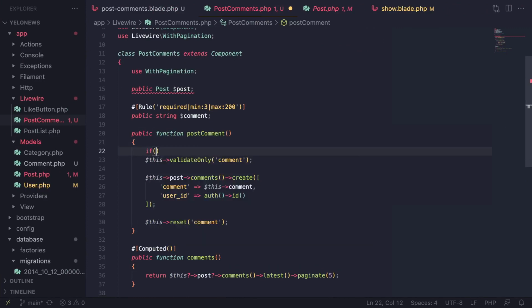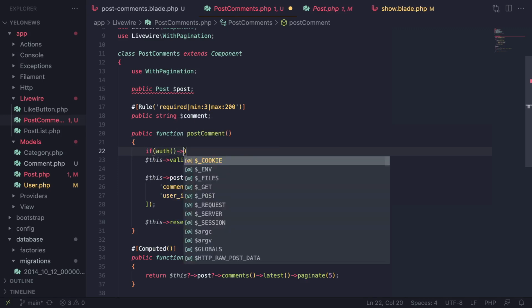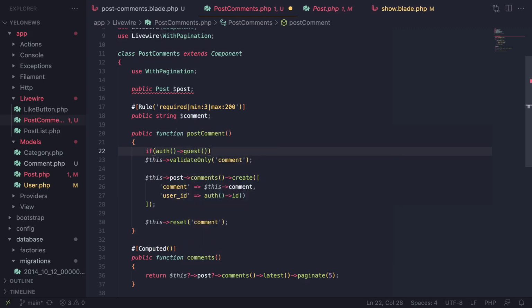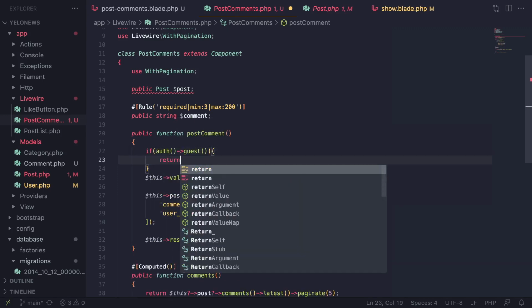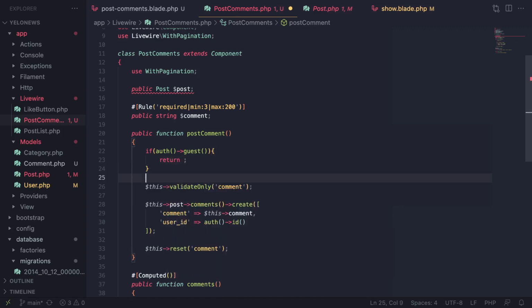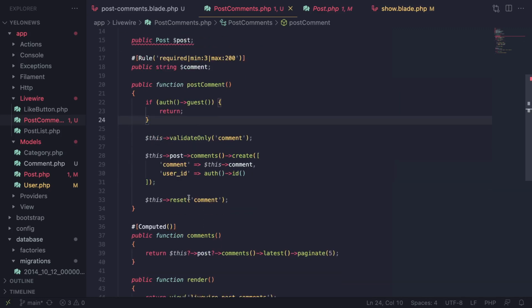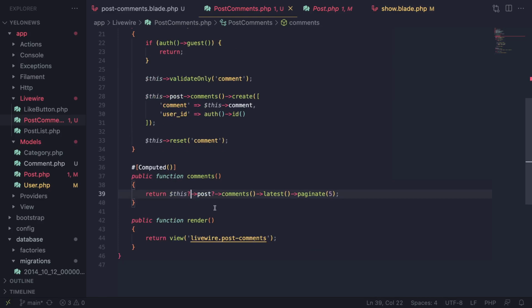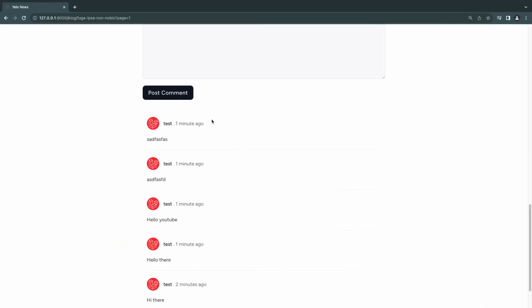I'm just going to say if auth guest, then just return, or we can maybe send them to the login page. It's up to you. In this case, I'm just going to return. Later on, we will implement our roles and permissions, and I'll show you guys how we can change this a little bit more. But I think for now, this gets the job done. So that's it, guys, for our comments box.